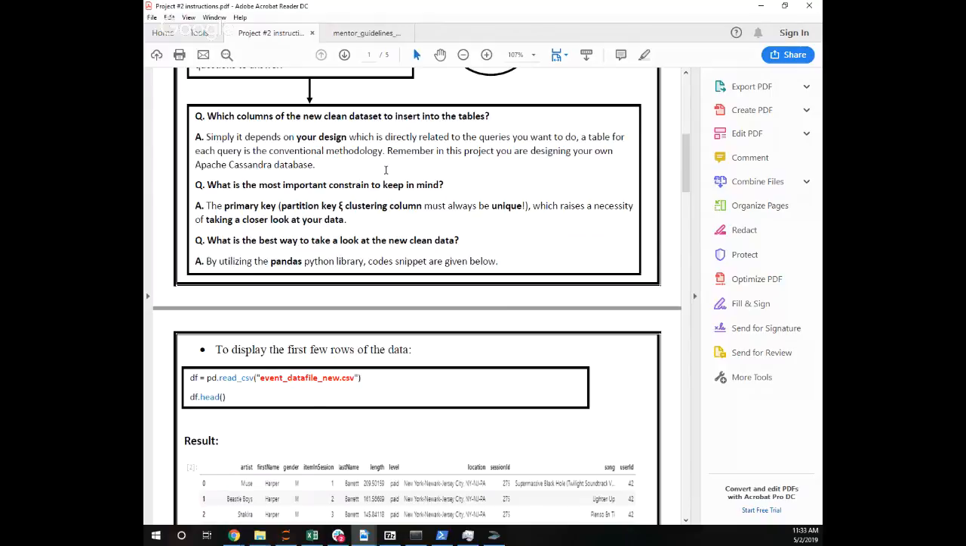What's the most important constraint to keep in mind? It's obviously the clustering and the primary keys. And this requires you to look at the data and think through the process of putting the data into this database as well as querying it. And what's the best way to look at this new clean data?